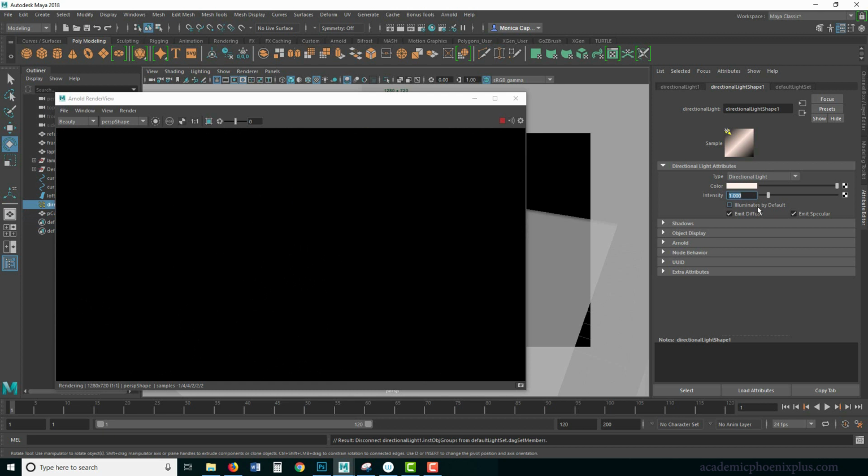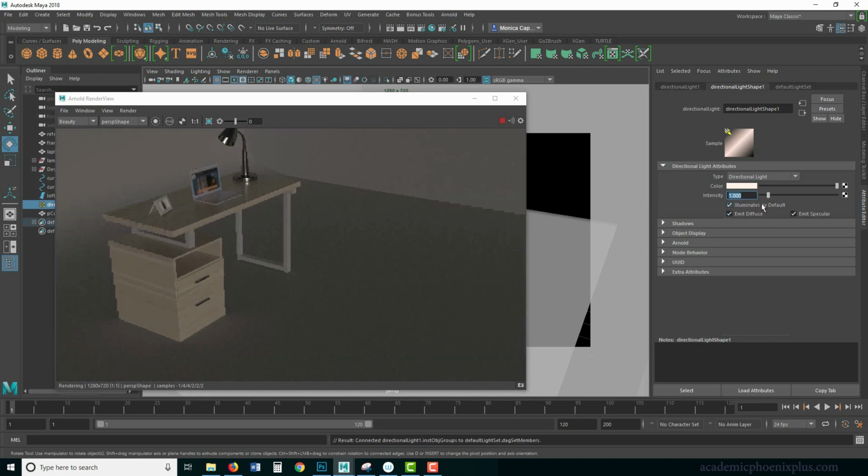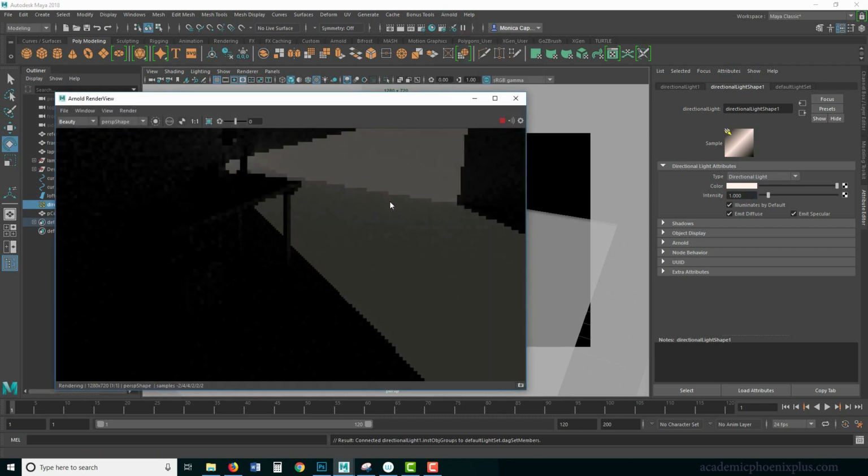Illuminate by default means, do you want to see the light or not? So this is one quick way of turning it on and off. Notice that it disappeared my light, so I'm going to close it and turn it back on. There it is.